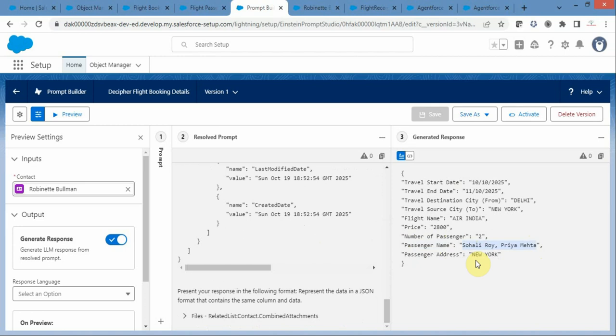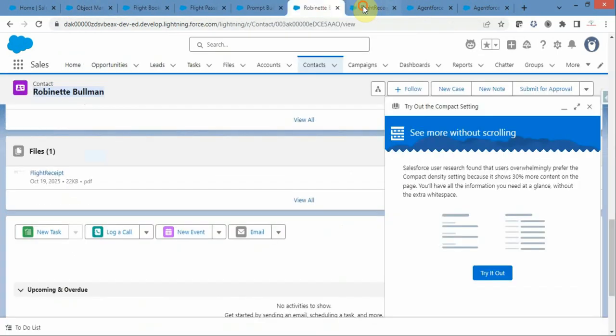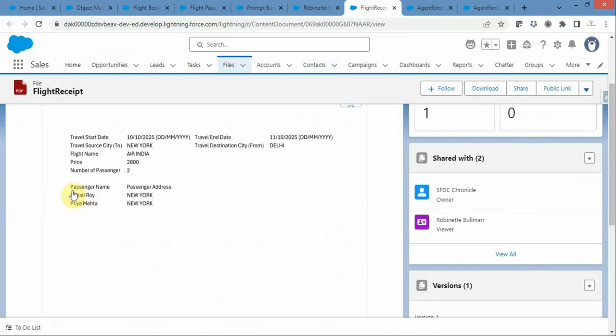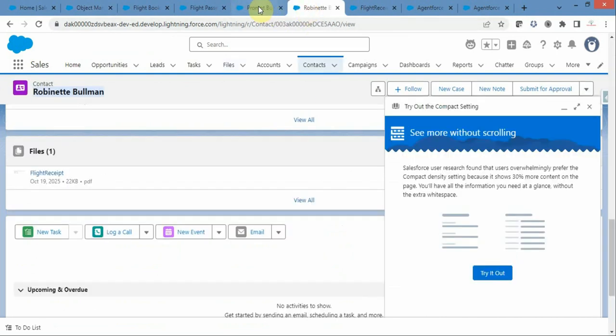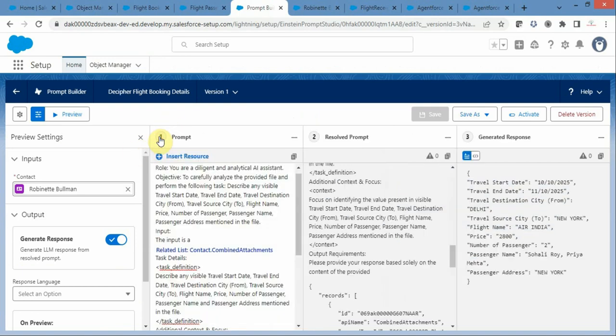But we don't want it like this. We want that this should be my travel details, and inside that it should be another JSON format where passenger name should come as two different records, right? That is what we want, not like this. So if I go to my flight record, it should be like this, right? It should not combine it into one. So let me modify the prompt for that.